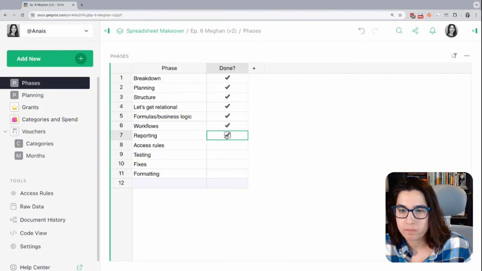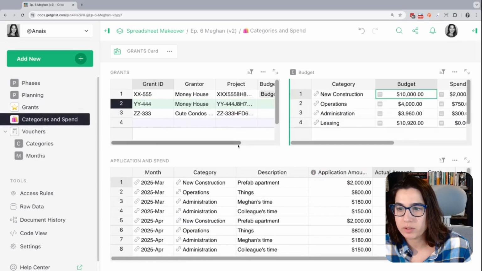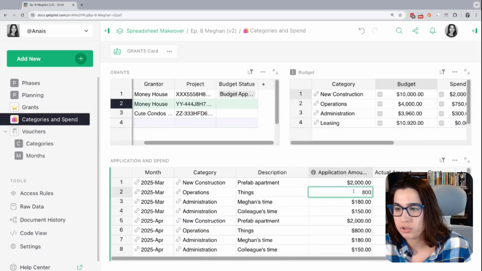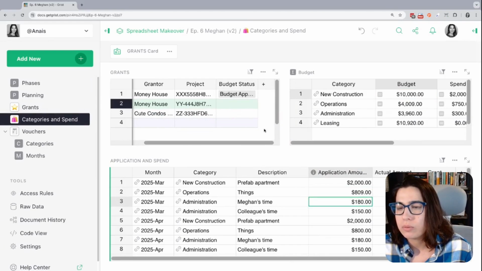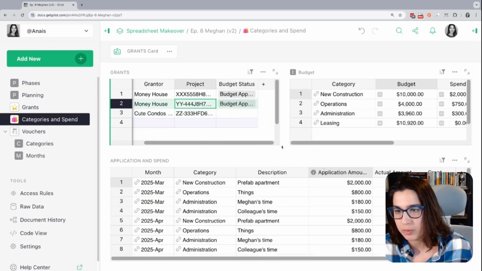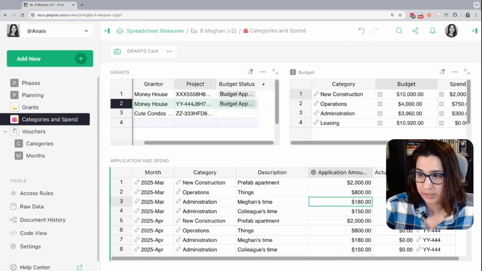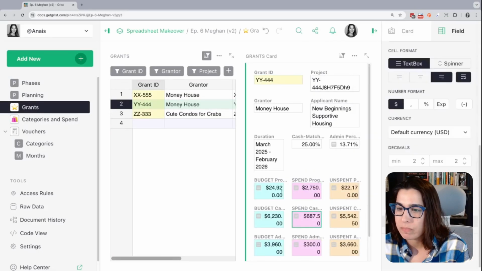That's reporting. I don't need to do any access rules. Oh wait, did I want to do an access rule? No, I did, but I already did it. Once the budget was approved, you shouldn't be able to change this. Oh, sorry, once this is approved. This one. So it goes by grant. I just kind of did some testing and some fixes. I'm going to do some formatting and call it a day.